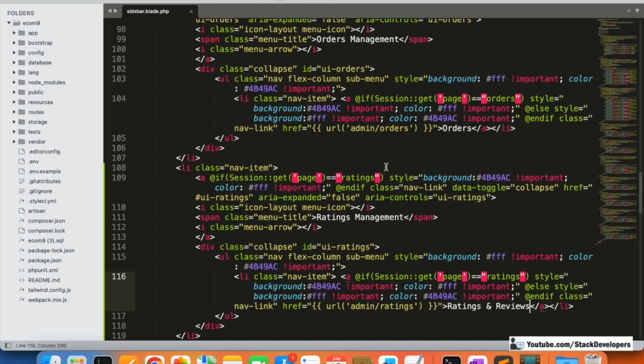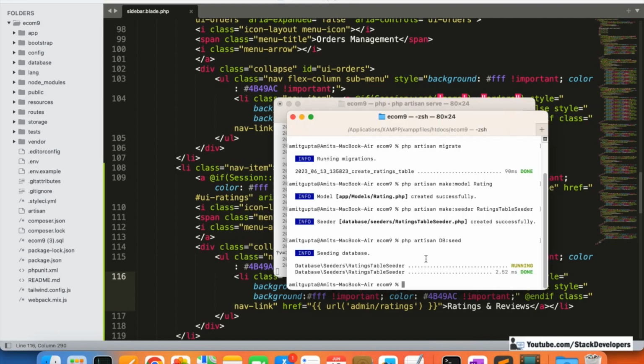Okay, so now the next thing is that we want to create its route, but first of all we must create its rating controller. Okay, after that we will create the route. So let's create the rating controller in admin. Okay, php artisan make controller. Inside admin we are going to create rating controller.